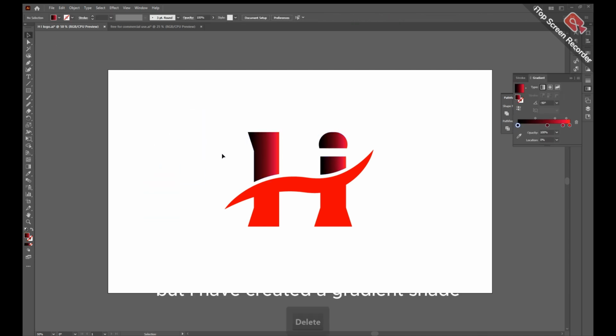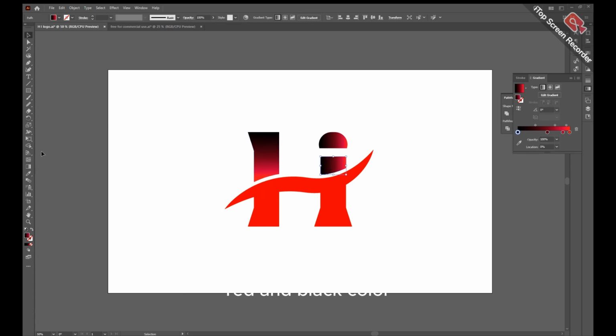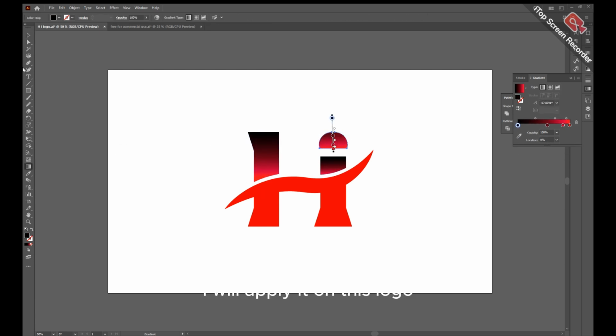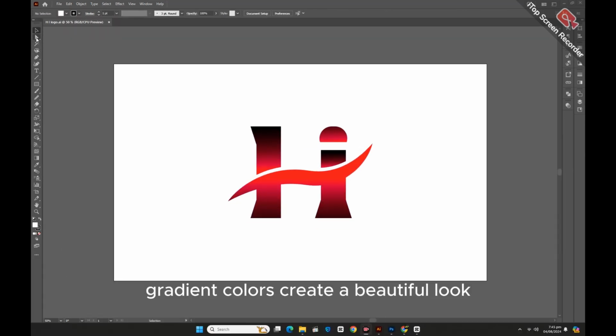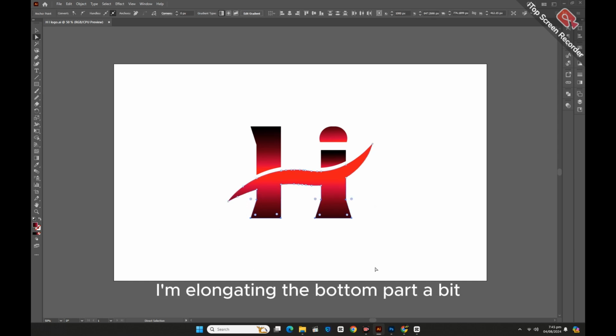But I have created a gradient shade of red and black color. I will apply it on this logo. You can use any color. Gradient colors create a beautiful look. Using the Direct Selection tool, I'm elongating the bottom part a bit.